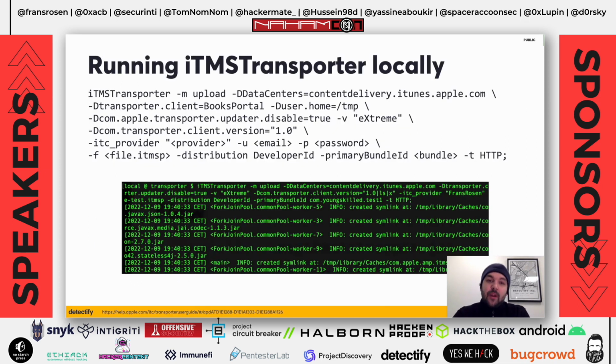So this is the way you run the ITMS transporter locally. It has a bunch of commands. This is the upload one. You're basically referring to an ITMSP file, and you're also referring to who you are and the user and password. When you run this remotely on Apple servers, they will pre-fill a bunch of things here. And remember, they are the ones creating the ITMSP file.